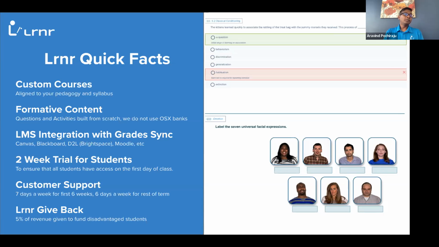So we do have a 2-week trial period for students if they drop out in the 2 weeks, or if they want to figure out their financial aid. So we give them the 2-week trial so that they get enough time to pay for our affordable fee. We also work on different models.